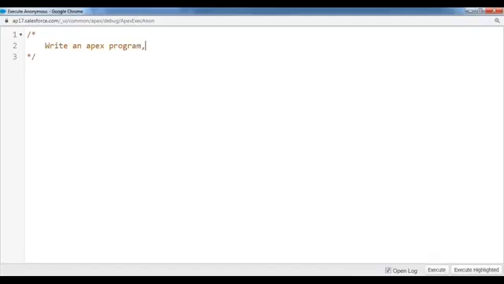So write an Apex program to print the mathematical table for the given number. I want to print the mathematical table for the given number.